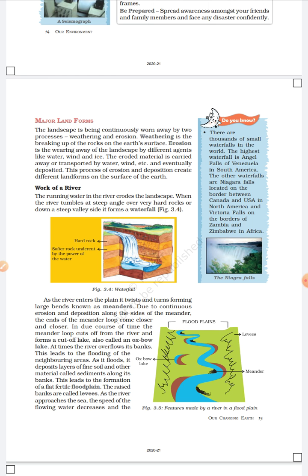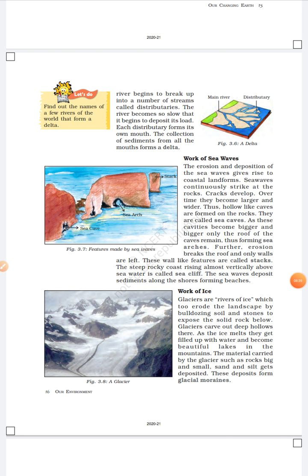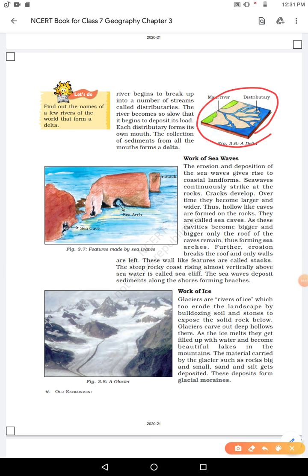It is because when the river approaches the sea, the speed of flowing water decreases and the river begins to break up. The river becomes so slow that it begins to deposit its load. Each distributary forms its own mouth. You can see this picture.